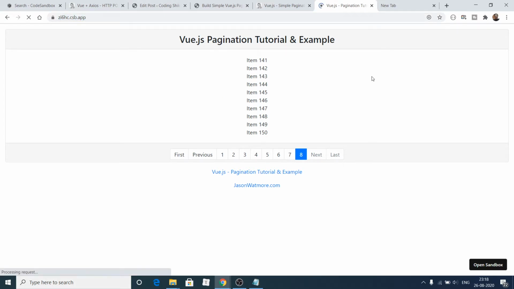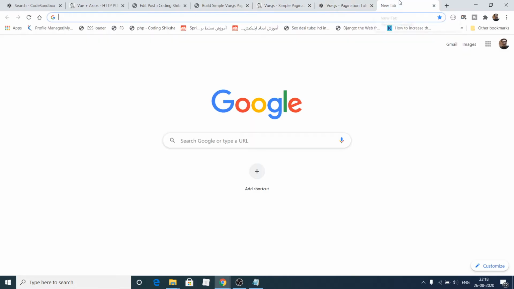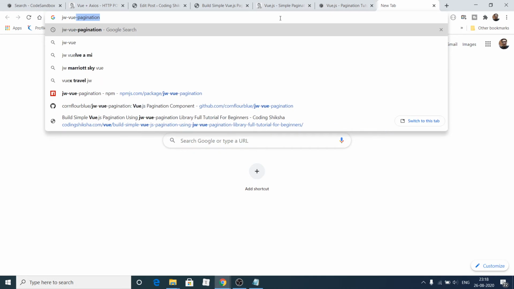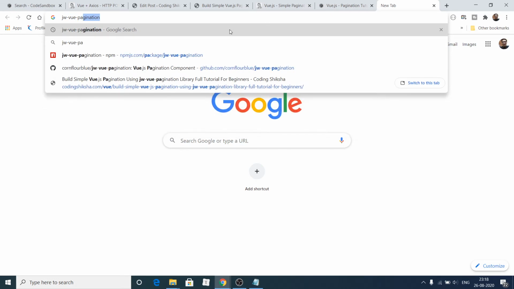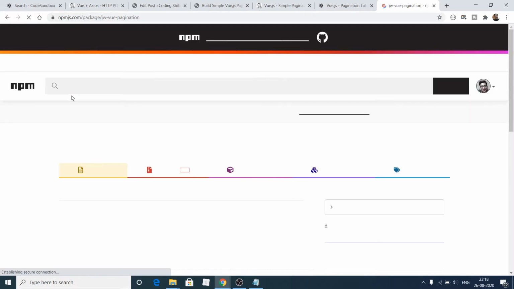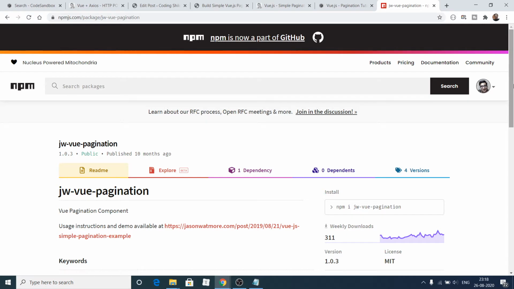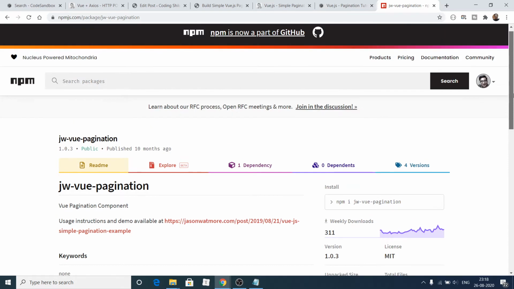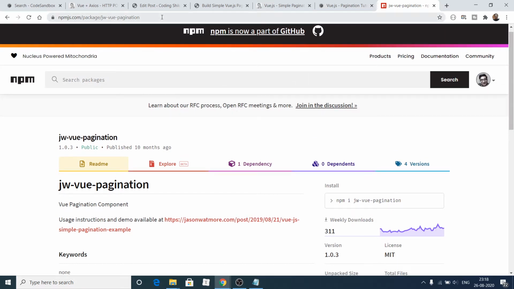For building this Vue.js pagination component, we are using a library called jw-vue-pagination. If you go to Google and type jw-vue-pagination, this is the name of the library. If you go to npmjs.com, this is the official repository of this plugin. It has almost 311 weekly downloads. It is a newly created library I discovered today, so I just wanted to make a video on that.